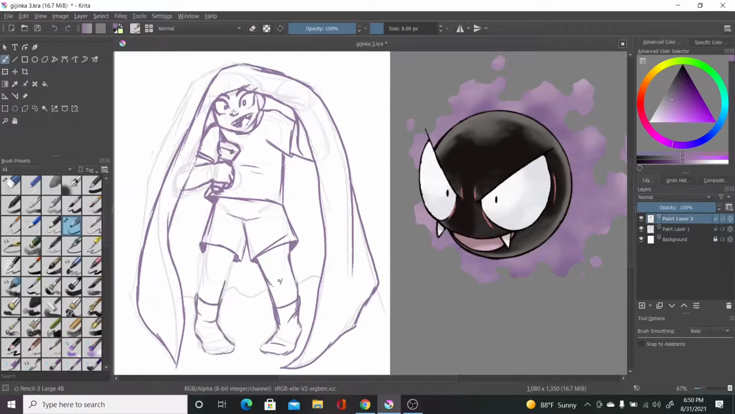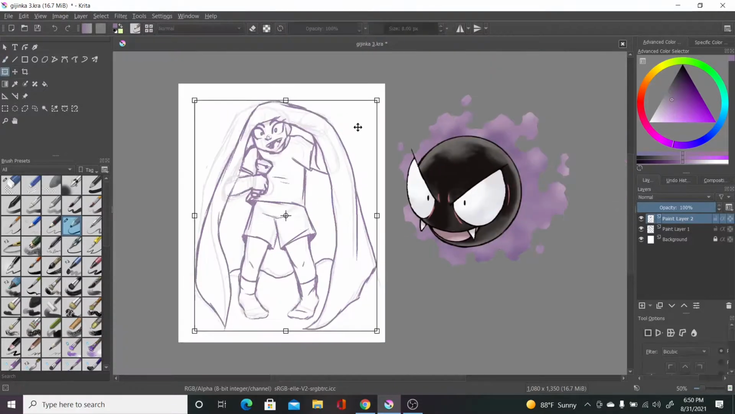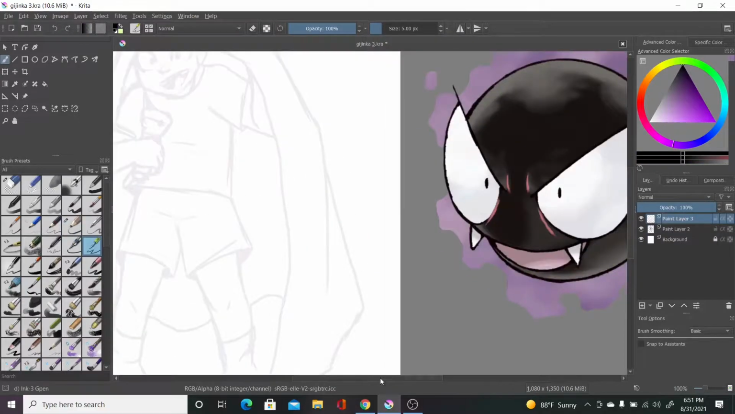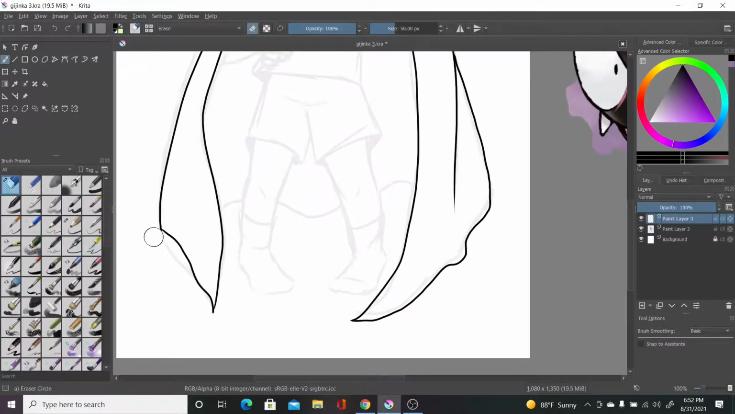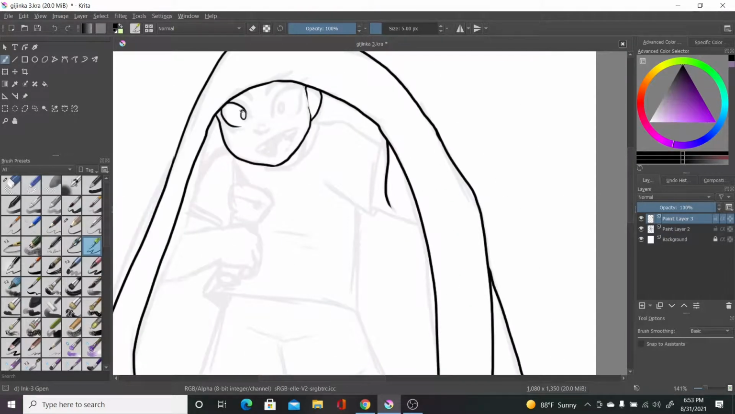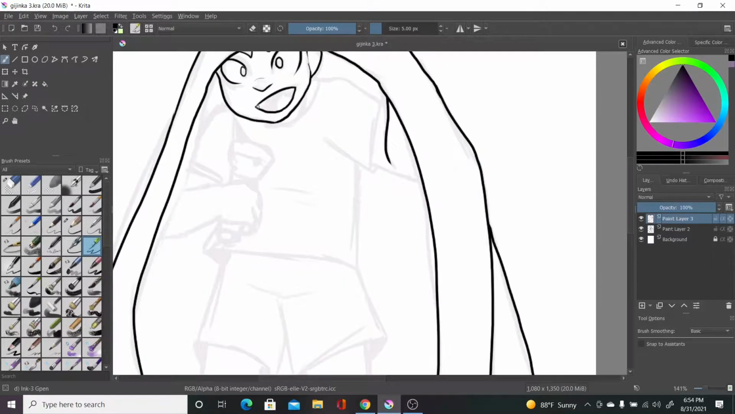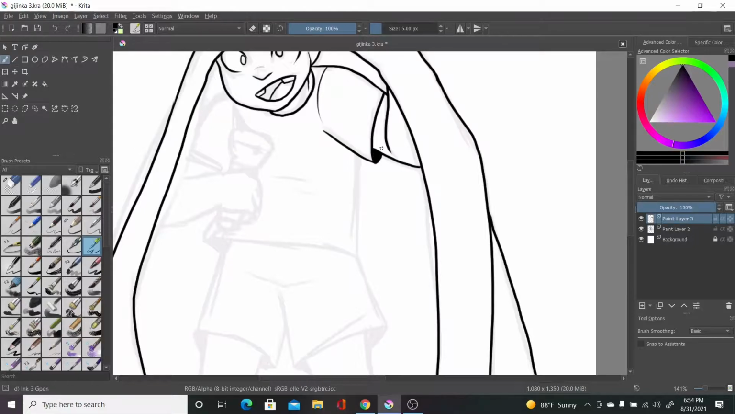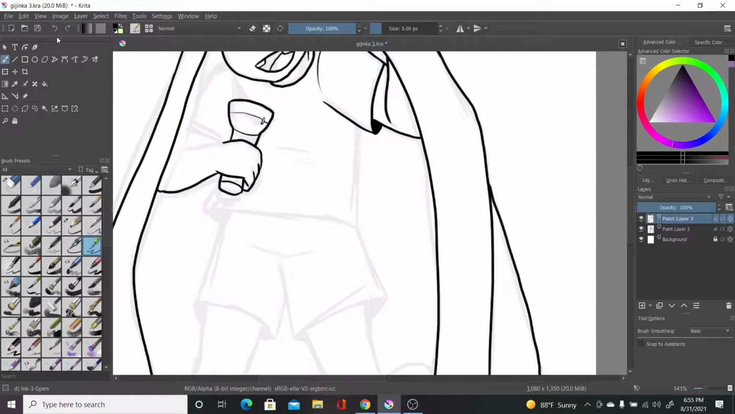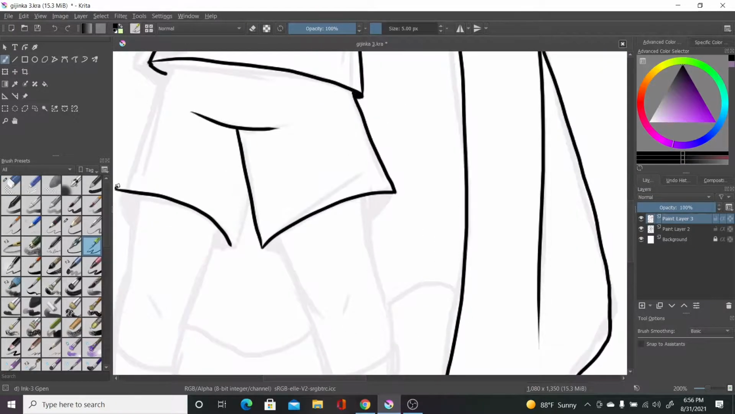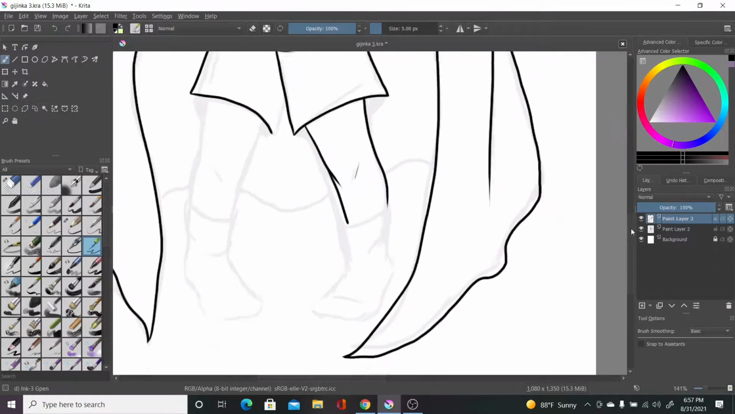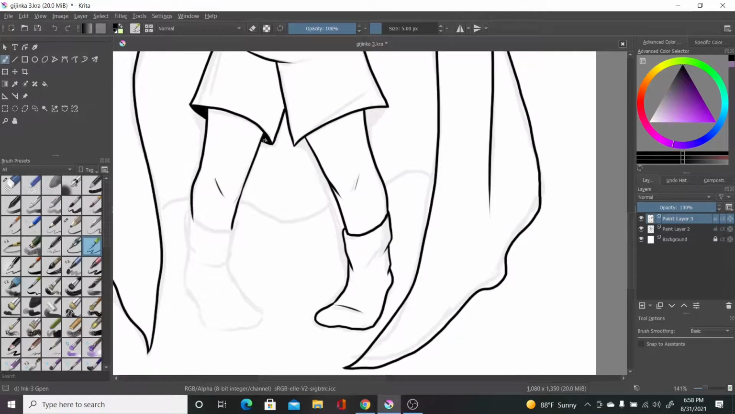If you're new here, I randomize gender based on the gender ratios of the actual Pokemon, and Ghastly randomized to be a boy. So, my immediate reaction when I saw Ghastly was a little kid with a blanket over him, telling ghost stories, and that's what I drew.